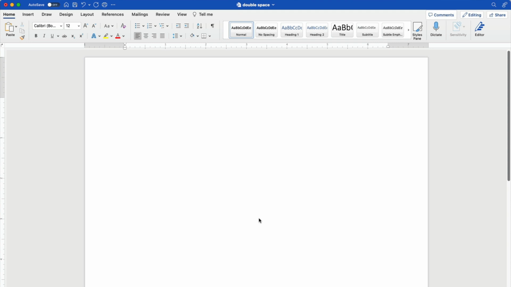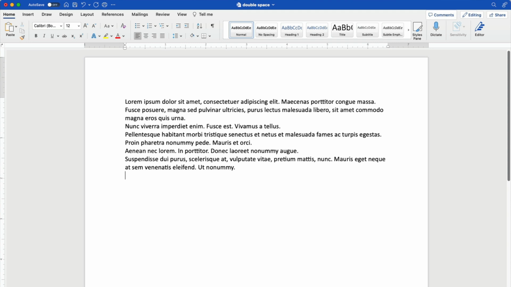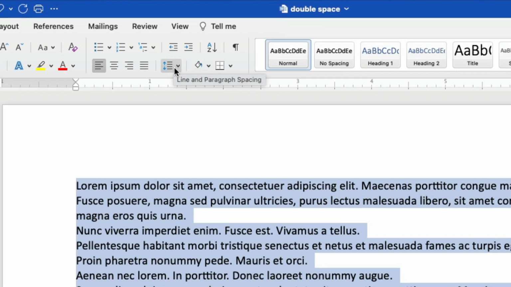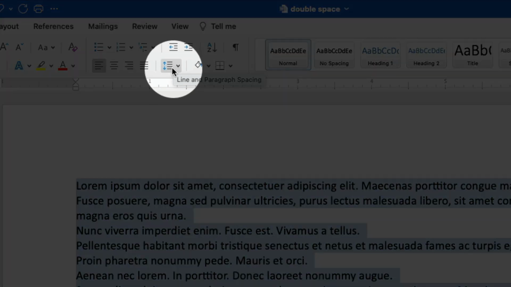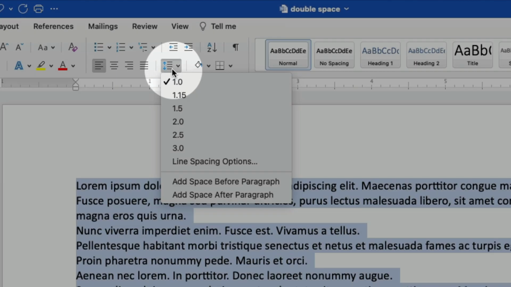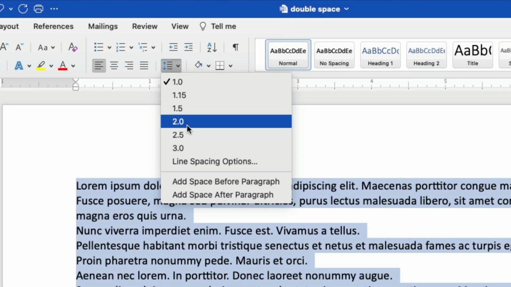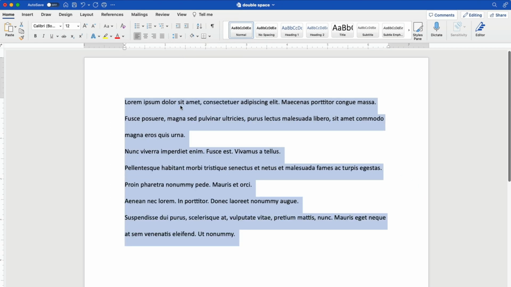So let's suppose that you have a document here, and I'm just going to insert some random Latin text. And so I have some random Latin text, and notice that this is single spaced. If you want to double space the document, all you need to do is highlight the text that you want to be double spaced, and it can be all of it, or it can be a portion of the text. And then look for this icon here with the lines and the arrow that goes up and down. Click on that, and then choose your spacing option. The 2.0 is double spacing. So when you click that, now your information is double spaced.